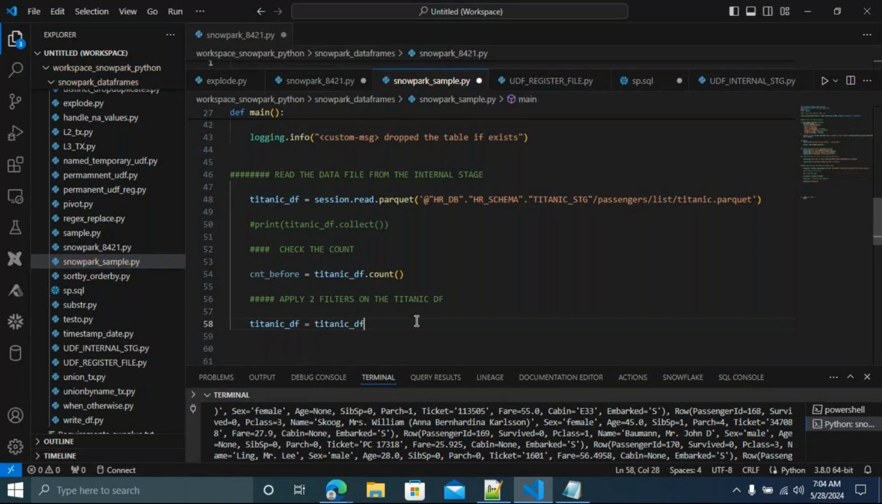For filtering, what kind of transformation do we have to use to filter any records? In a data frame, what kind of transformation do I have to use to filter a few records? Anyone?